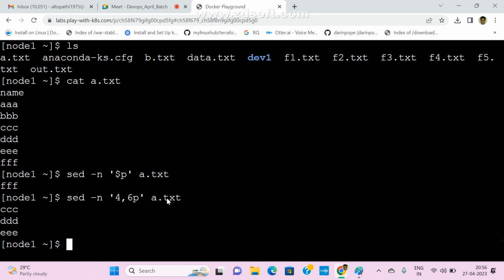Got it? Fourth to sixth. Matched or not? First, second, third, fourth. 1, 2, 3, 4. CC is the fifth line and DD is the sixth. Now clear? What is the meaning of this? Fourth to sixth, sixth line. Fourth line to sixth line.